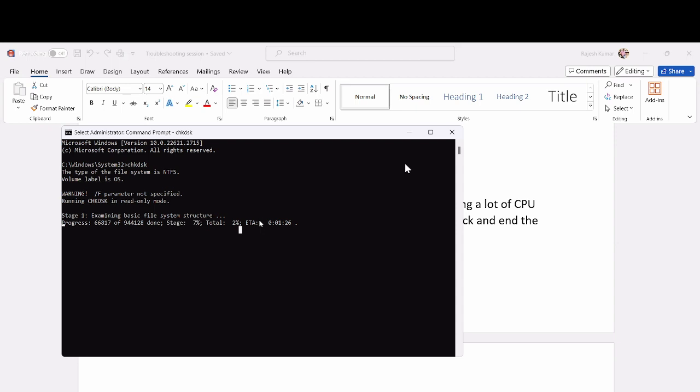Here you can see the ETA. ETA means estimated time of arrival. It is 1 hour 26 minutes. So depending upon the size of my hard disk data, I have a lot of videos in my laptop. I have a lot of recordings of the classes. That is the reason the size is very huge. So it will take around 1 hour 26 minutes to completely scan my hard disk.